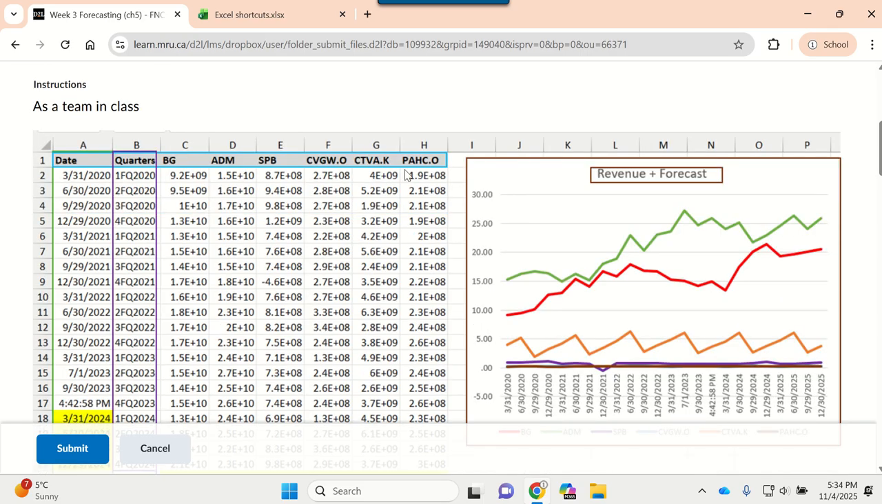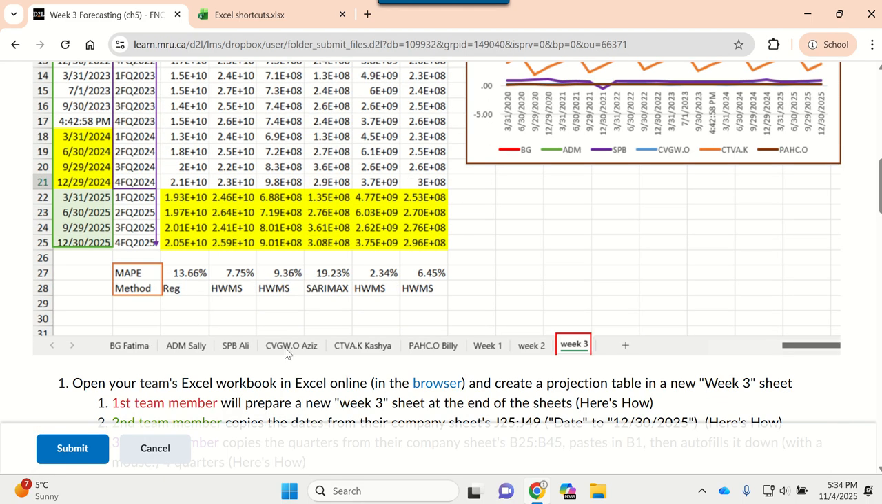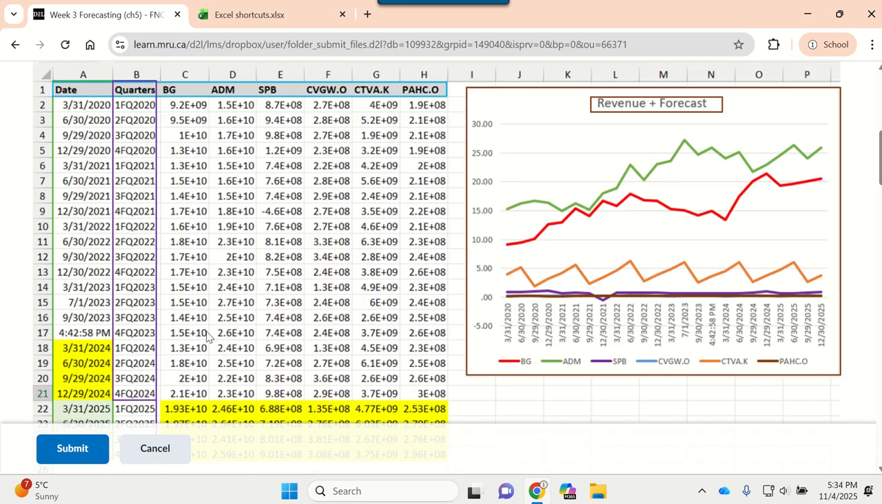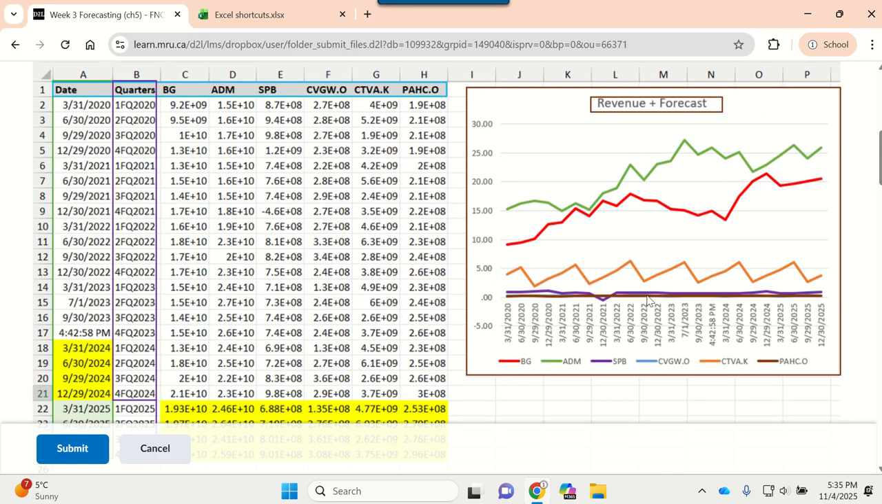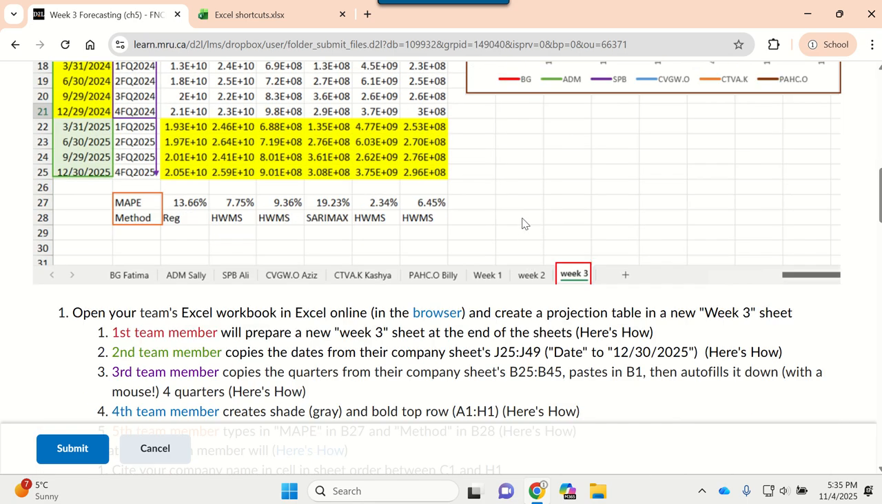And then each team member is going to cite their team name in the same order as they appear in the spreadsheet, and your historic data, and yellow out your future projection and the MAPE that it got and the method that you used. You're going to make a chart, color the chart with the same colors you used for the last 2 weeks for your respective teams.